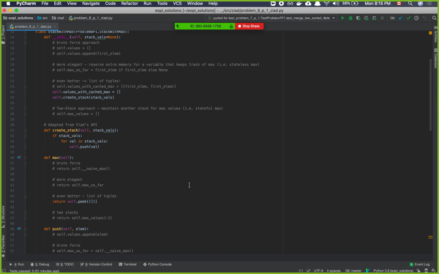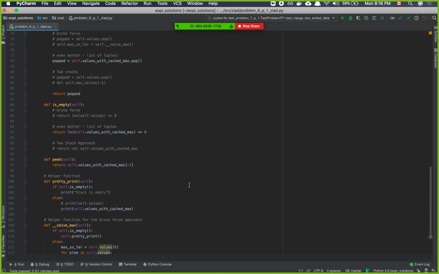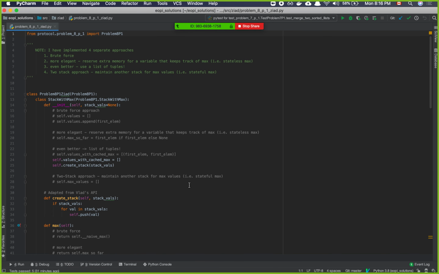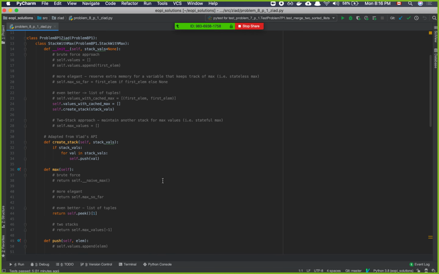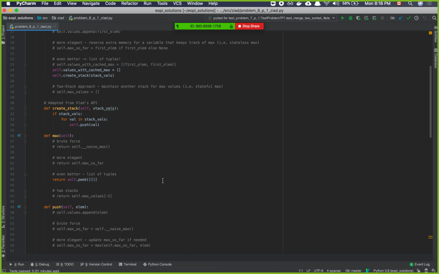The brute force approach would be to naively always calculate the max every time you want to know about the max, and that would be O(n) every time. So that's the basis. A more elegant way to do it is to reserve extra memory for a variable that keeps track of the max, but this is stateless. And so the problem with that is that whenever the state changes in a certain way, aka you delete or pop an element, then you have to fall back onto your naive way of calculating the max because you're not keeping the state. How do you solve that? Well, you do that.